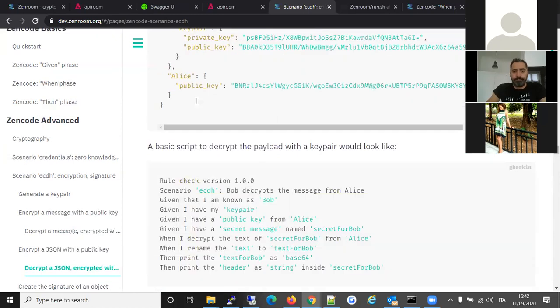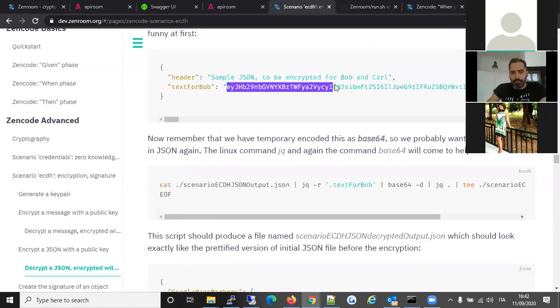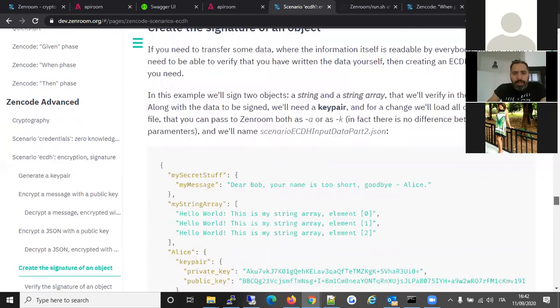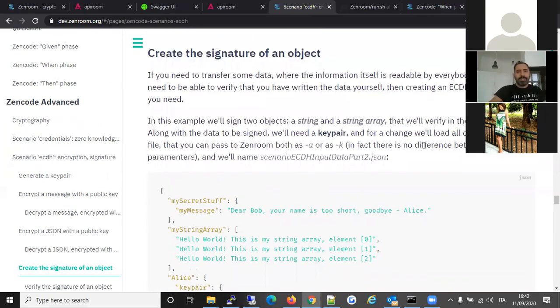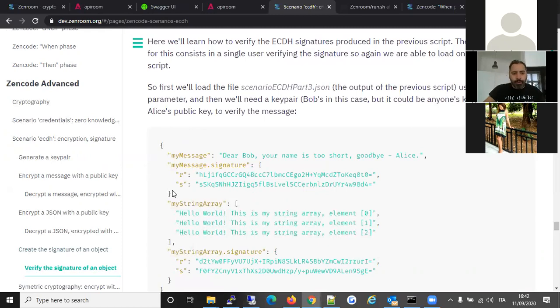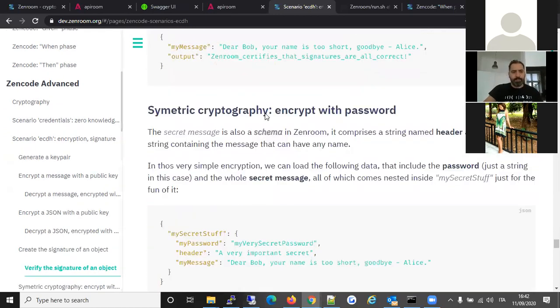Yeah, all right. So this is the decrypted stuff, and then you have to go from this, which is base64, to JSON, and you get back your file. Then there is create a signature, ECDSA, as Alberto taught me yesterday, where you can sign an object and you can verify the signature here. And then in the end, we have the symmetric encryption. Yeah, that was the ECDH.